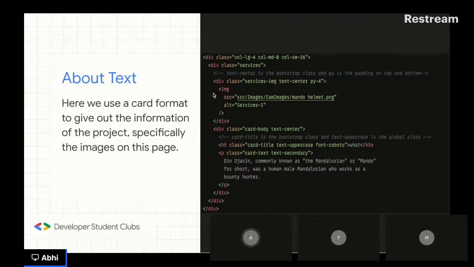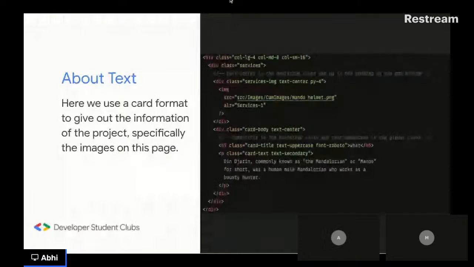Is the section where we provide the information and data of the project or the web page that we're building. And in this specific about page that we made, we actually used a card format from Bootstrap. And what is a card format? A card format is a flexible and extensible content container.